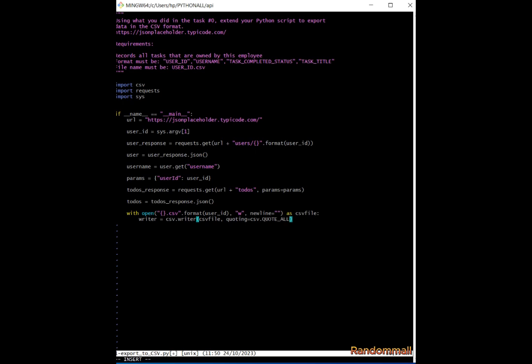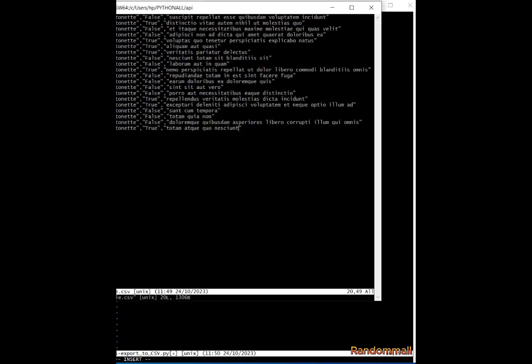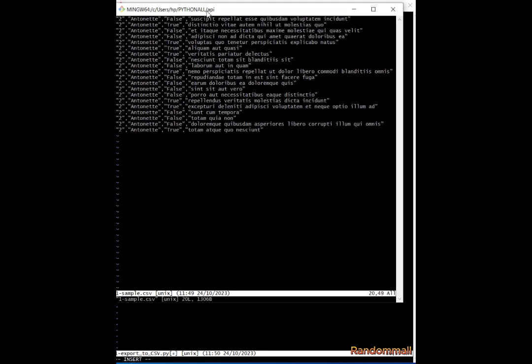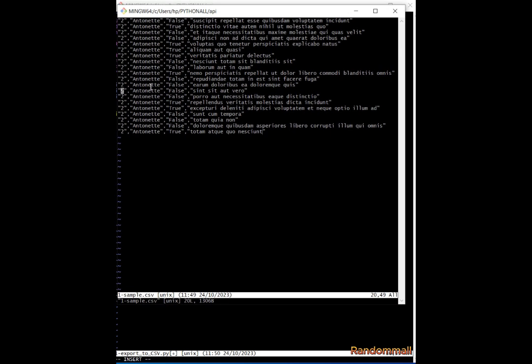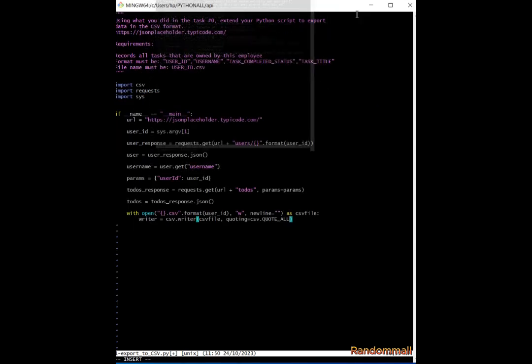This csv.QUOTE_ALL is an optional argument which is used to put all fields in quotes, as we see from the example given. So it's supposed to put everything in quotes: the ID in quotes, the username in quotes, the completed task status in quotes, the completed task title in quotes. So that's what this optional argument is for.